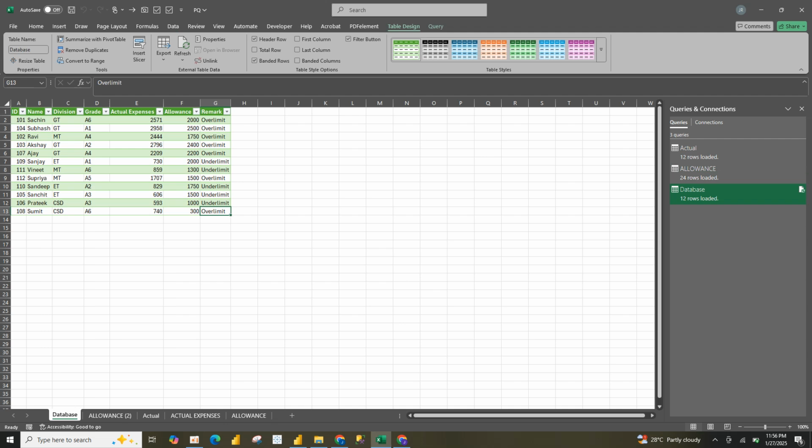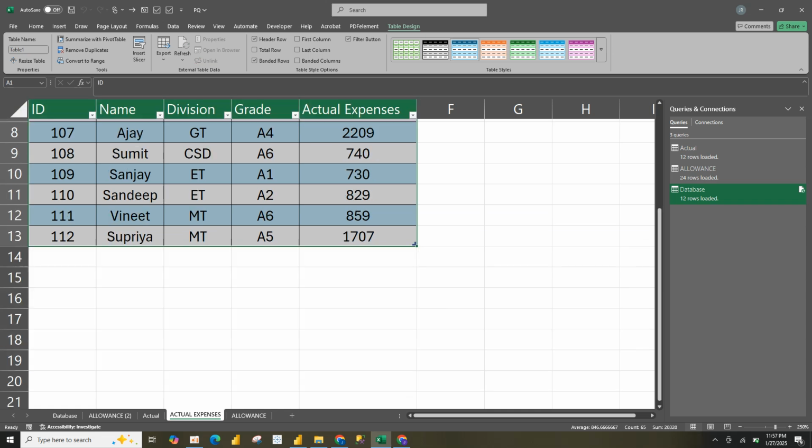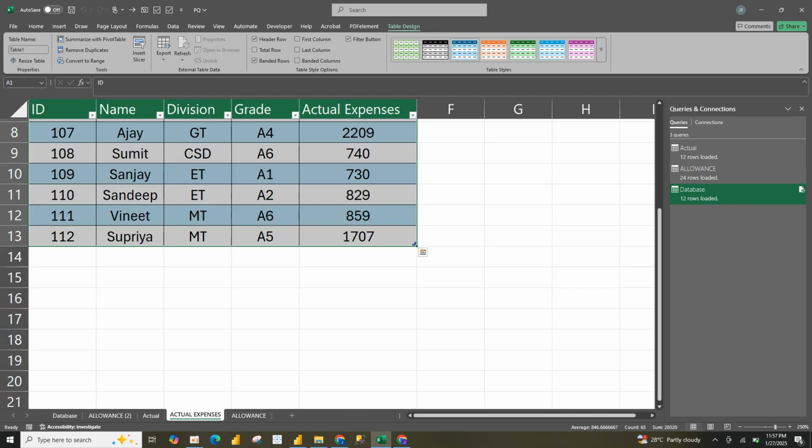One thing I want you to note, the key thing I want you to note here, is that this data set is dynamic. This data set is actually dynamic. That is, if you are adding to your actual table, if you are adding to this table now, it will automatically change here once you refresh. So let's do that.